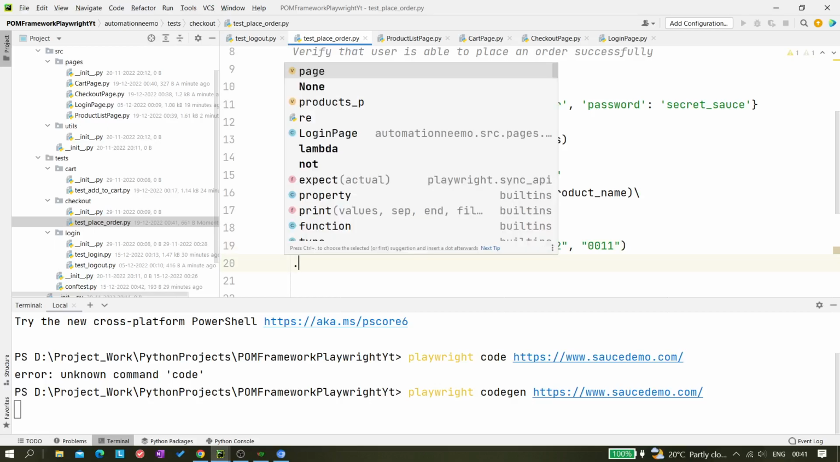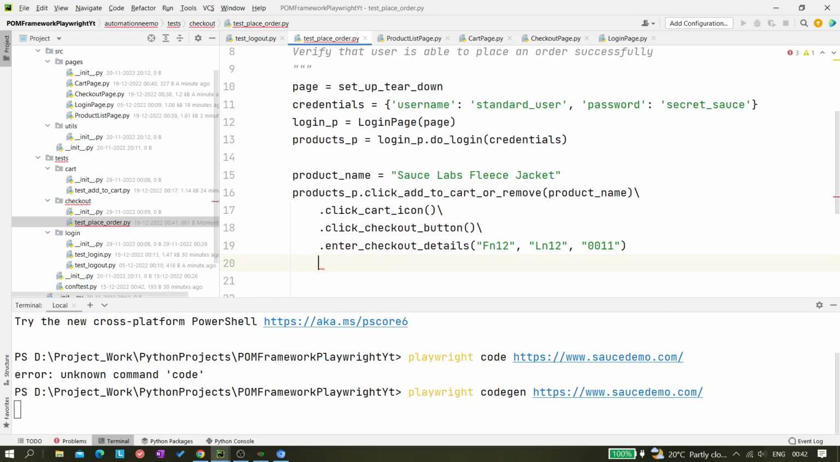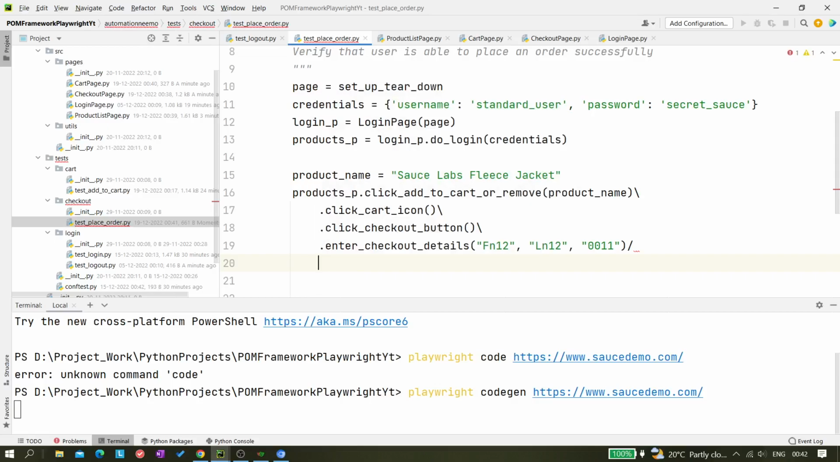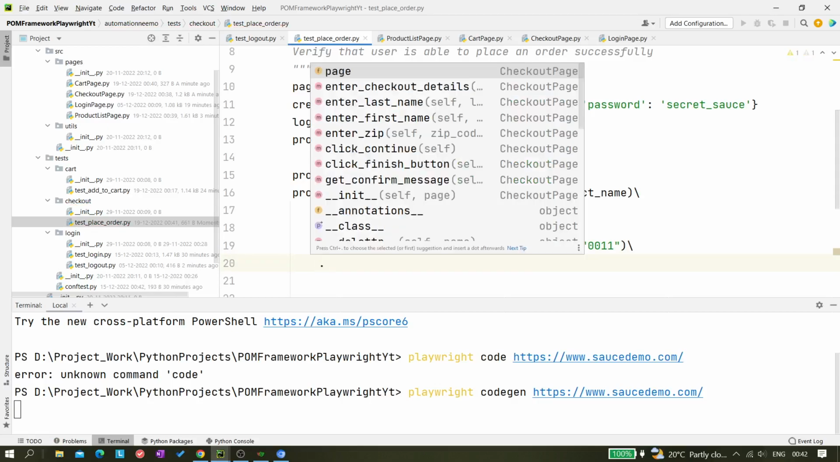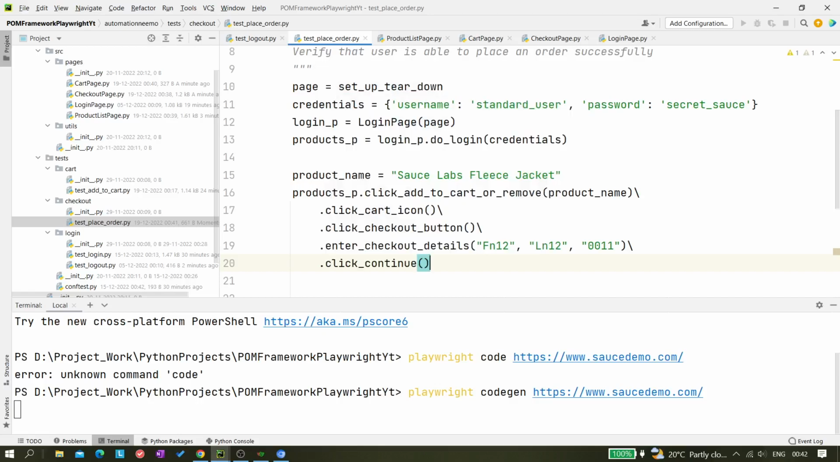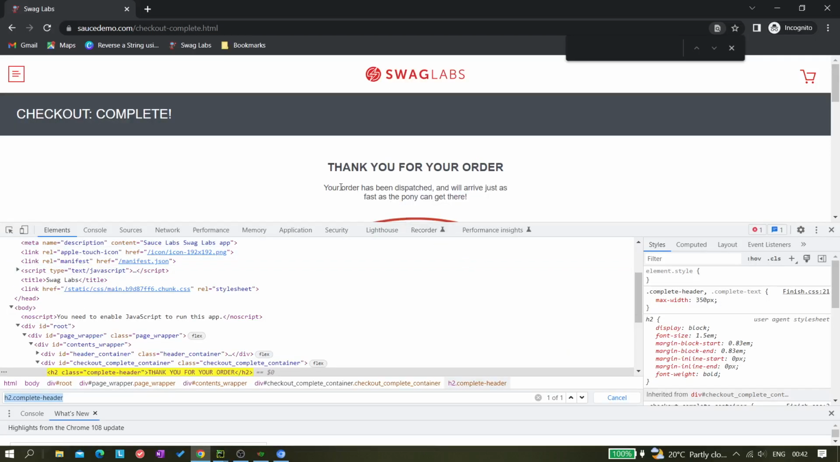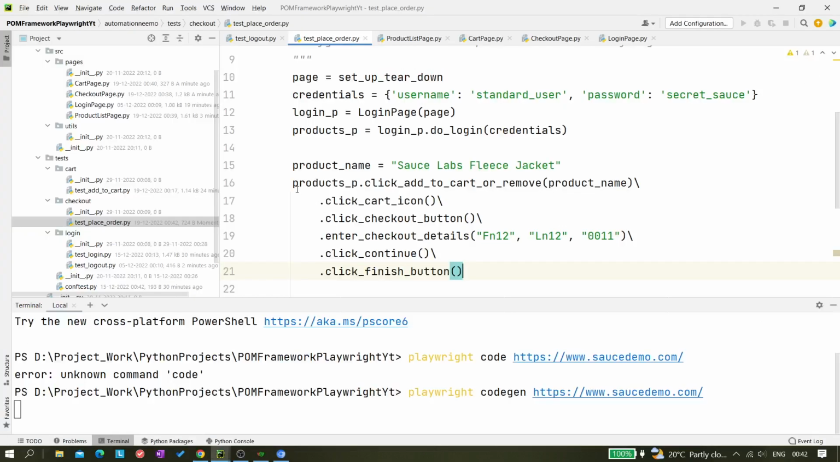Next, finally click dot. Okay, we need to give one slash dot, not this one, dot click continue, slash dot click finish button. That's it. So once you click on the finish button, now we should get this message, thank you for your order. So this should return to the checkout page.